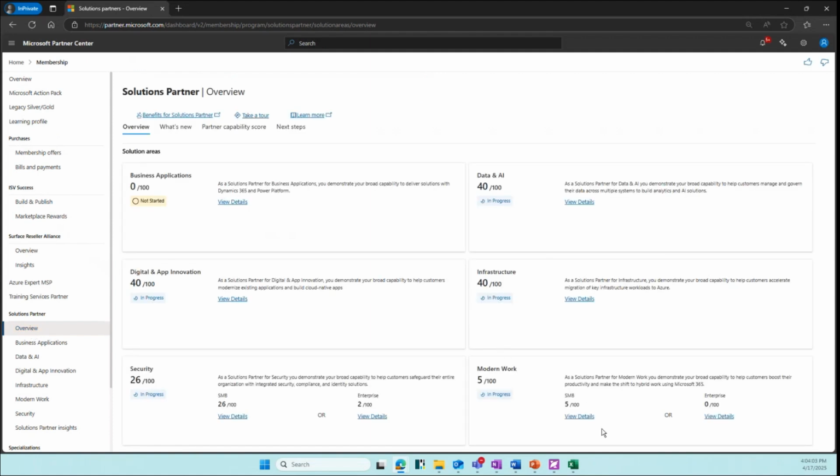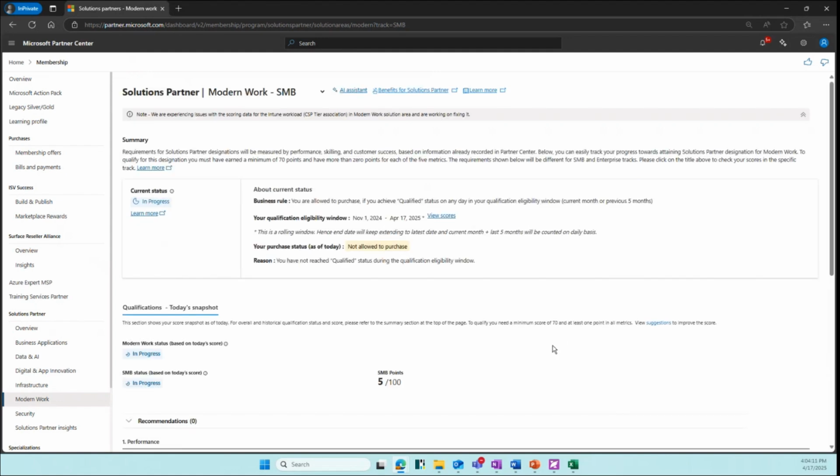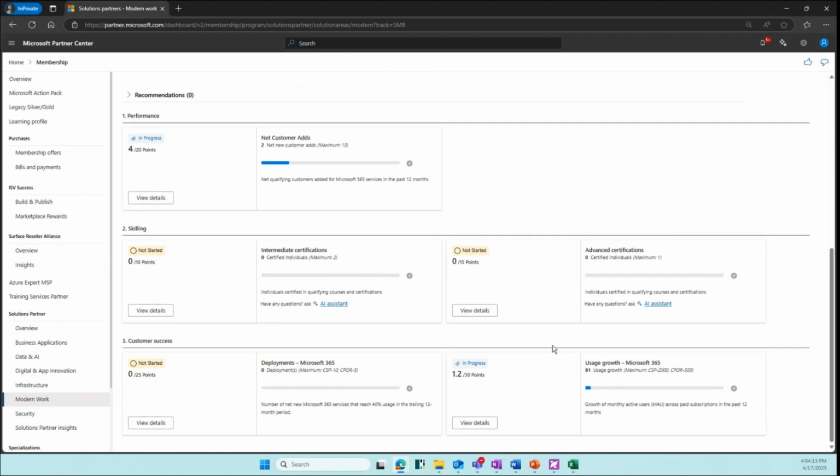And here we've got that Modern Work Scorecard. We're going to be today only looking at SMB. So here in SMB, you will see, if we scroll down, here are your 5 metrics. I will be walking through downloading the data on the net customer adds, the deployment, and the usage growth.